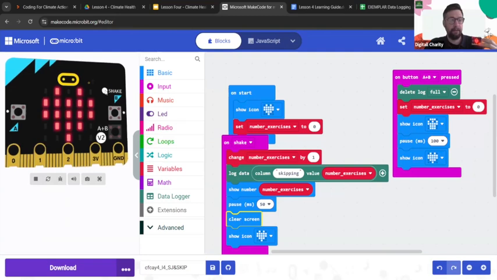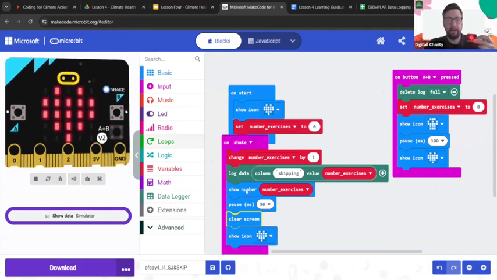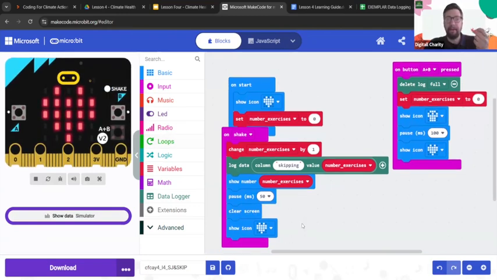Hopefully that won't flash up too quickly. There we go, we get number 1. We shake it again, we get number 2. We shake it again, number 3. So you can put that code in to actually have it appear on your microbit.